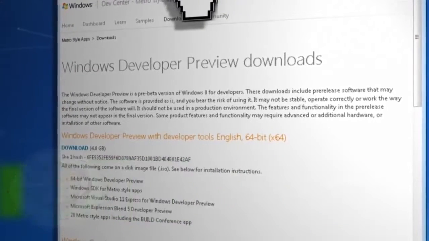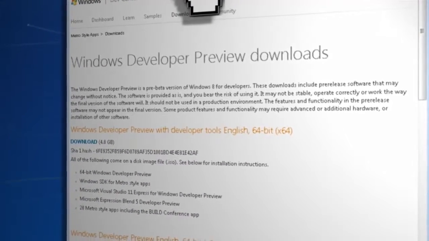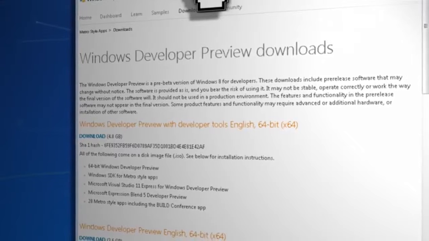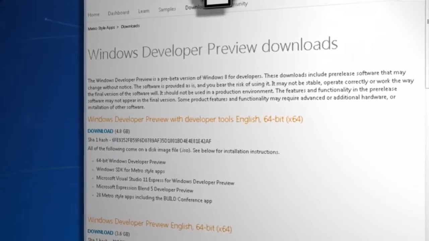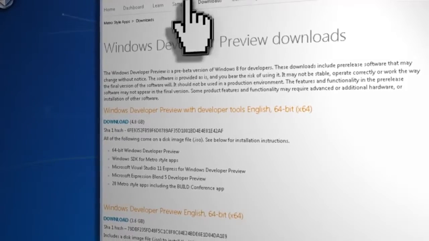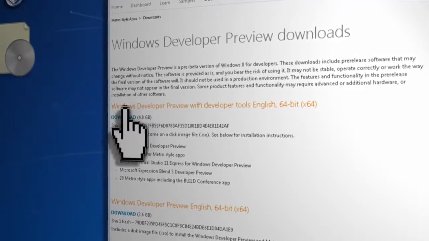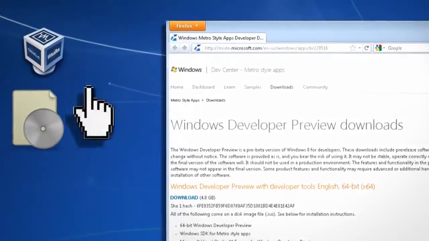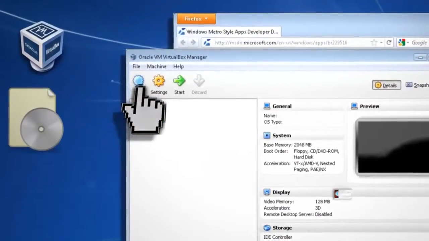Any version is fine to download, but keep in mind that if you don't have a 64-bit processor, you can only download the 32-bit version. It's a really large file, so depending on your internet speed, this could take several hours to download. But when it's finished, start up VirtualBox and create a new virtual machine.